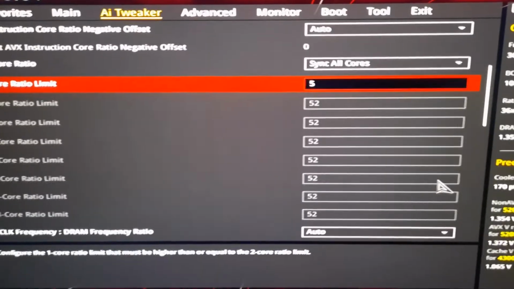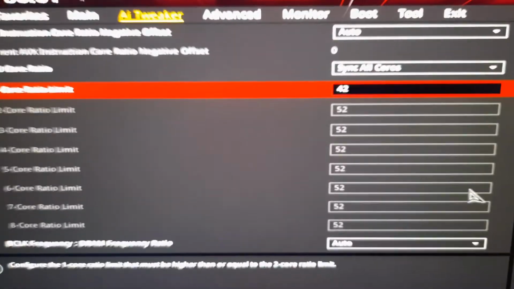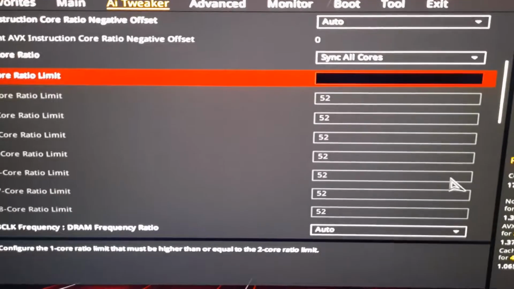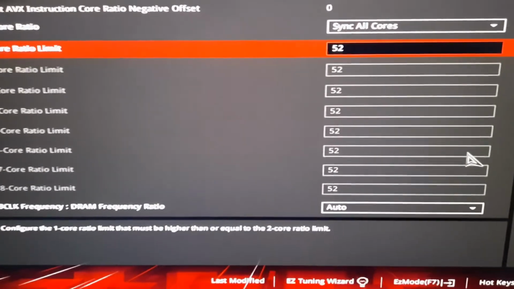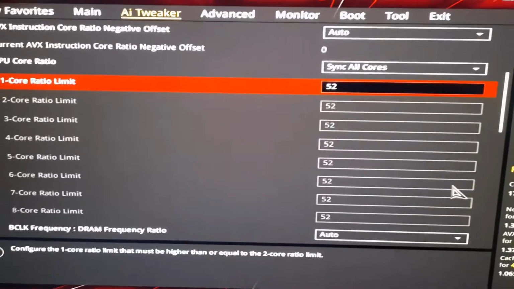Oh, I don't want to do that. You hit 5.2. I don't want to do that either. What the heck am I doing? 5.2. And then you hit enter, and you sync all cores. And that's all you have to do.